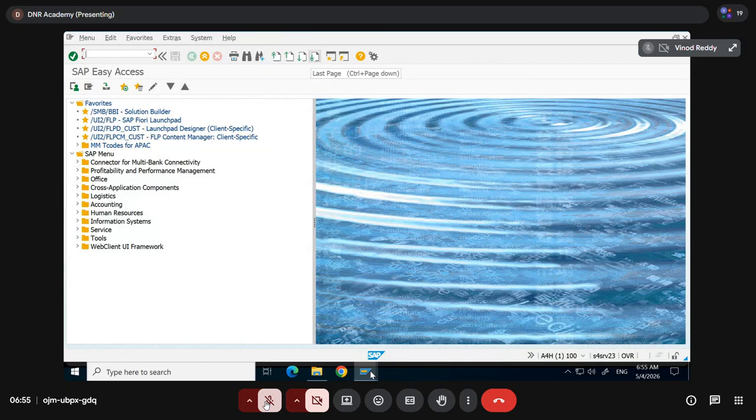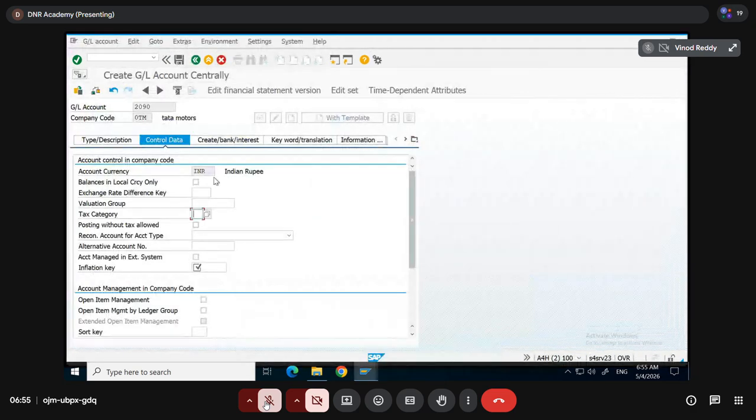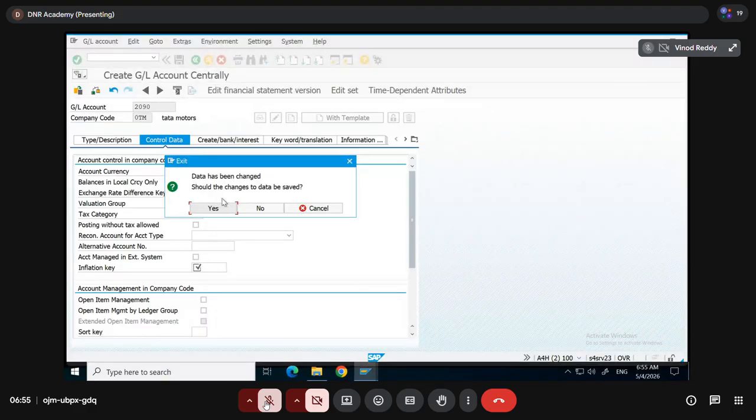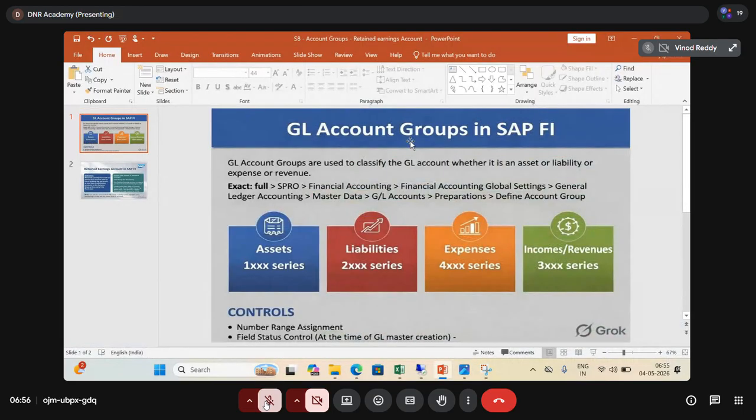Now, you guys tell me, do you have any questions related to these fields? How the account group is controlling the number range, how it will control the field status? Do you guys have any questions related to these two things? I want at least, okay, in the previous sessions I know you guys are not prepared well.